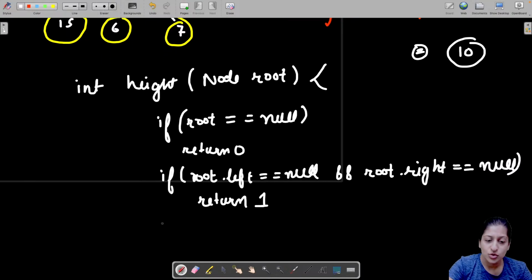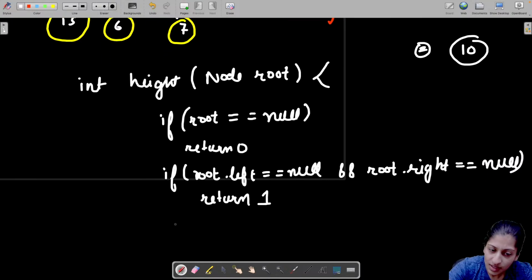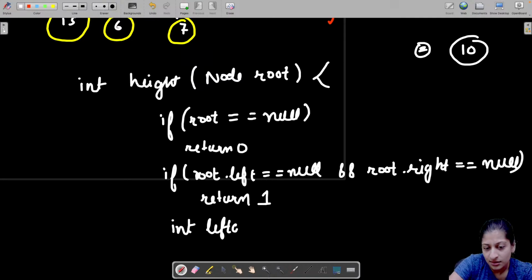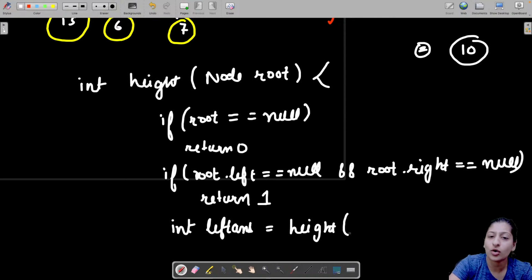Let's check. Here I'll be writing a longer version of this code, and in the actual code we'll write a shorthand way. So for you to understand, let's say I am storing my left answer in this variable named left answer, and for that I am making a call to this function by passing the left node of the root.